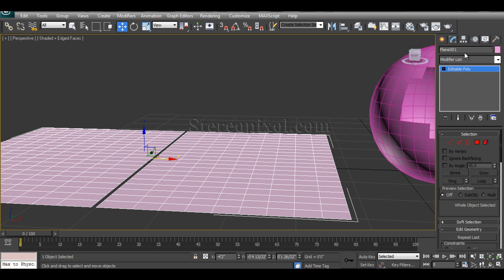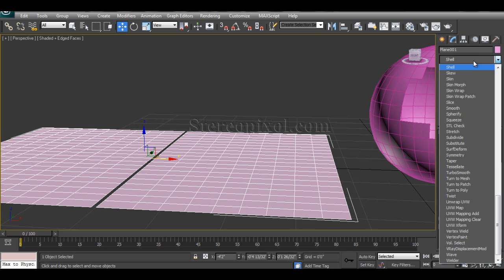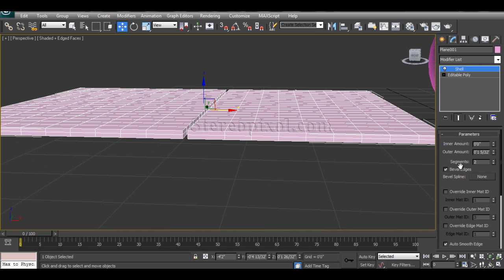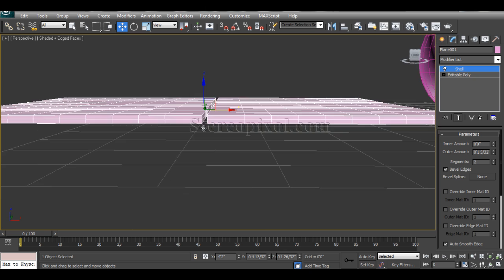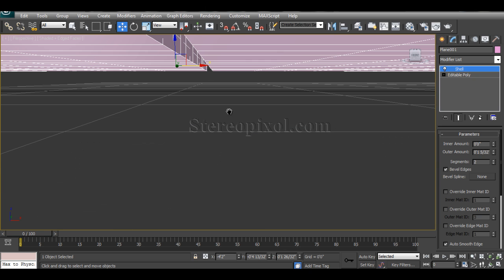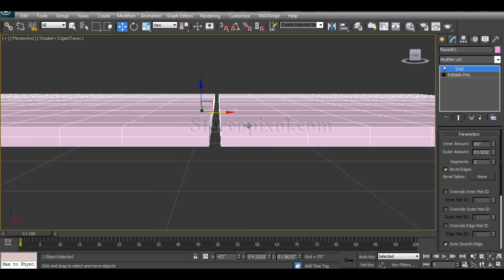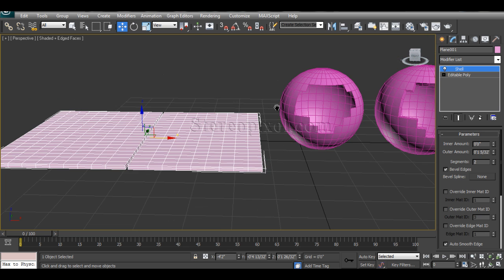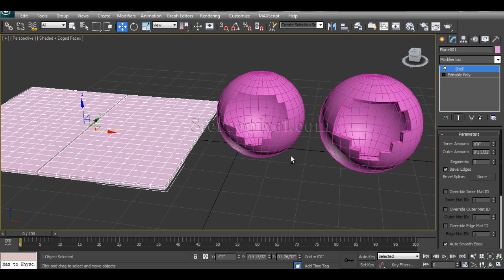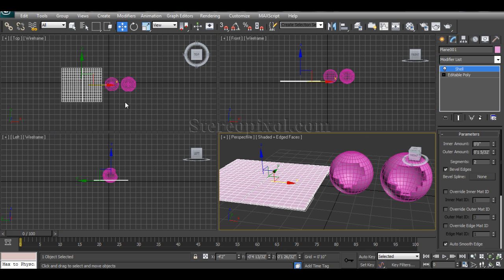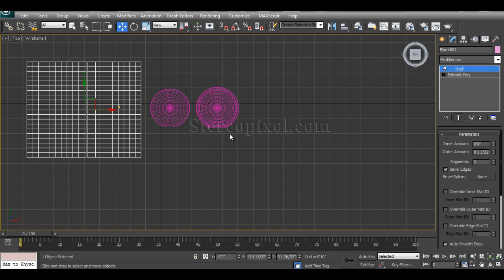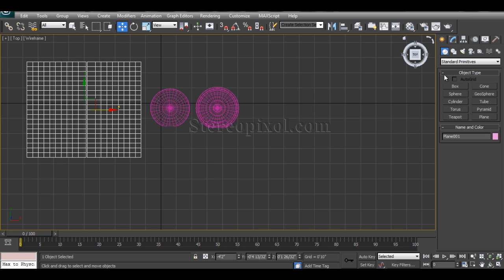Even if I select this and also apply the shell modifier, and switch on the bevel edges, you still cannot find any bevel happening on the edges. It's still flat. The reason is you have to choose a bevel spline. Choosing a bevel spline or creating that spline is a very tricky one. You have to be very careful about this. It's sometimes misleading how this works and which part goes to which part.